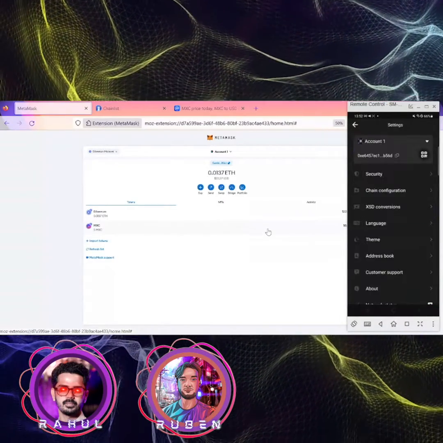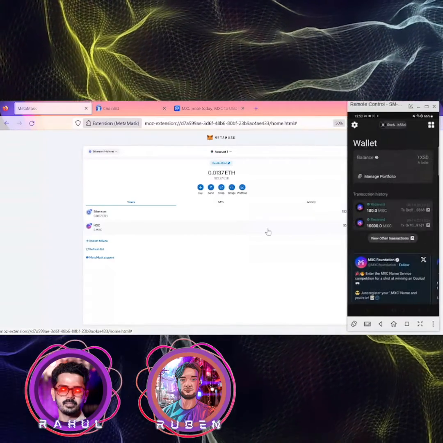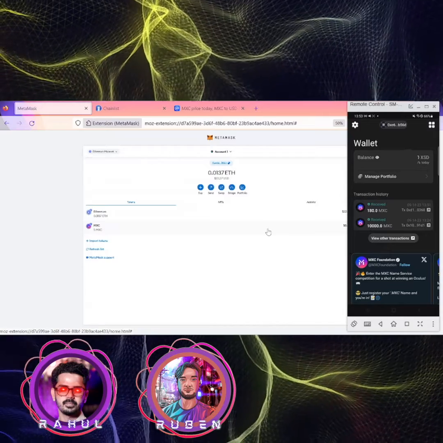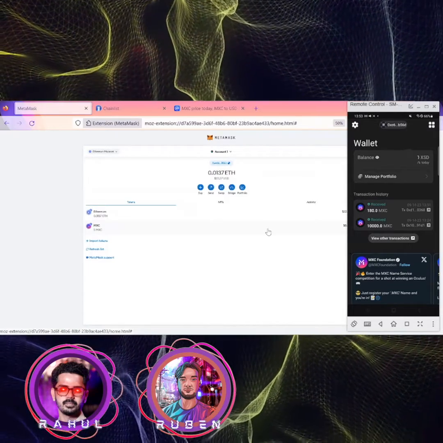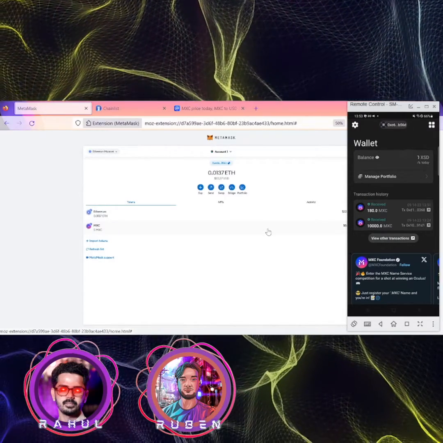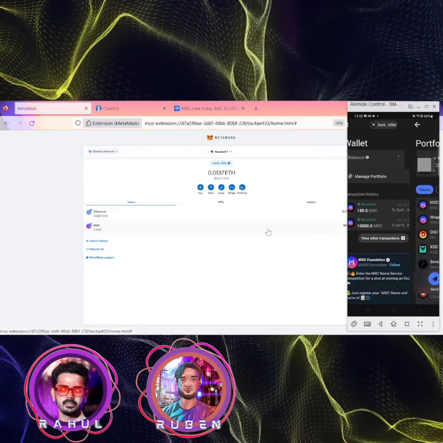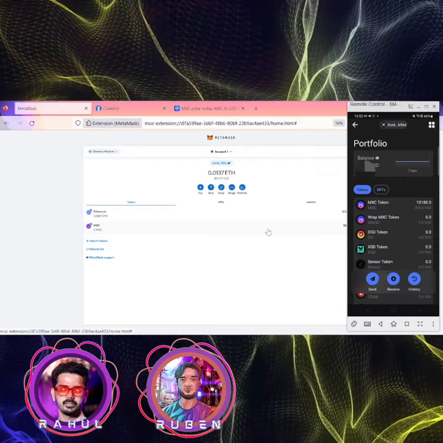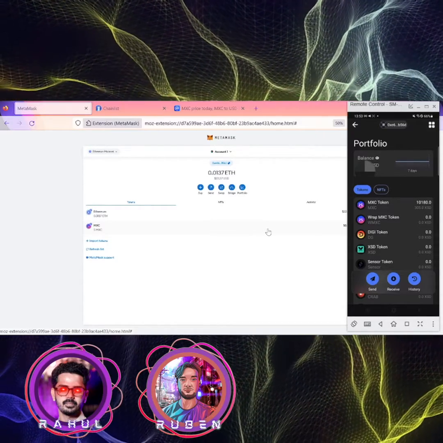Go back again. We are in wallet. We can see that in the transaction history, 180 MXC has been received. We can navigate to manage portfolio and see that our token count has been updated now, and we have received bridged MXC token successfully from ETH to zkEVM.